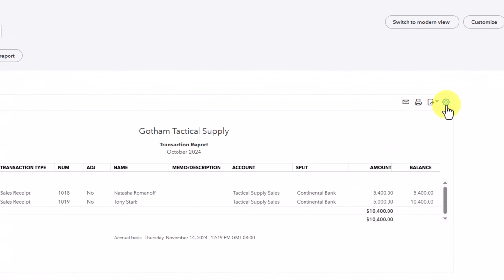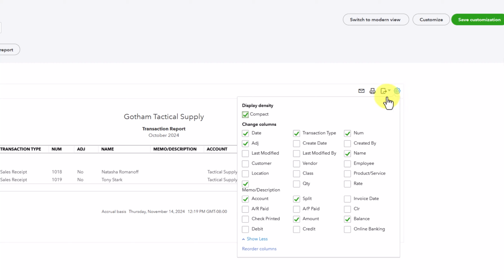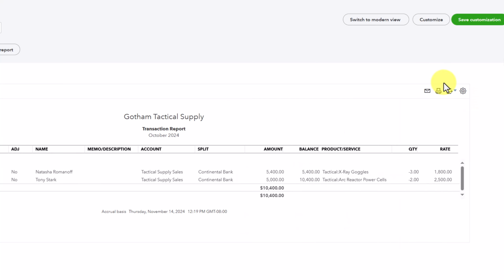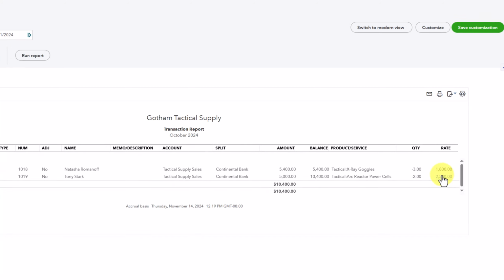But watch what I can do in about 3 clicks. So I click here, and then I want product, service, quantity, and rate. And without getting into formatting the report and changing the column order, boom, there it is. So I can instantly get in here and I can see that this represents the sale of a quantity of 3 at the rate of 1,800. How I got to the 5,400. This represents a sale of a quantity of 2 at the rate of 2,500. Instantly, I have access to details that can be really useful.